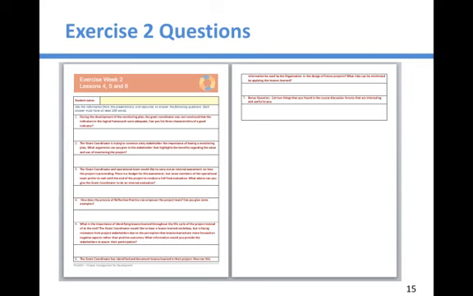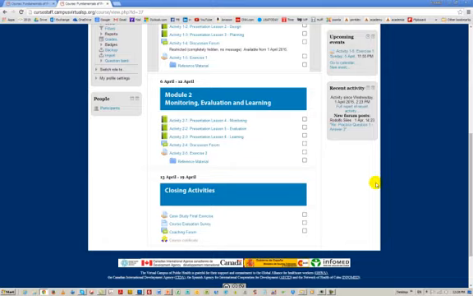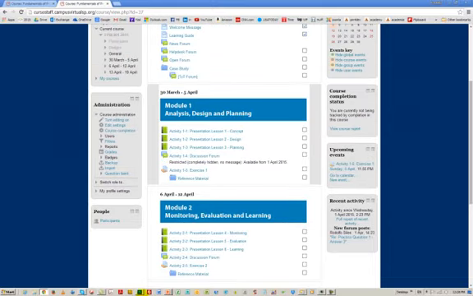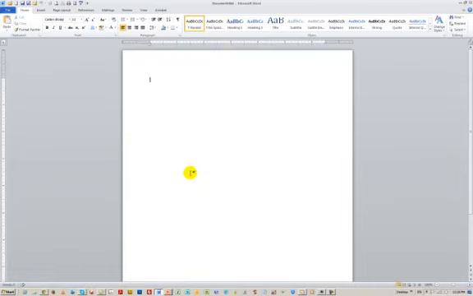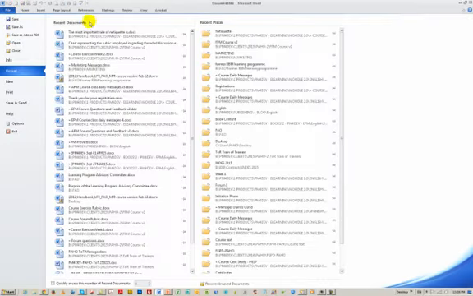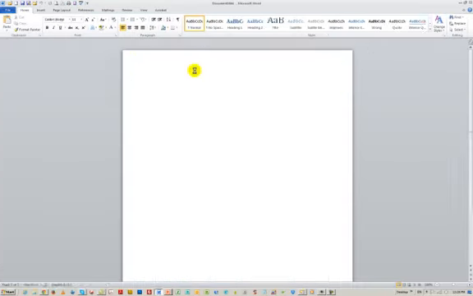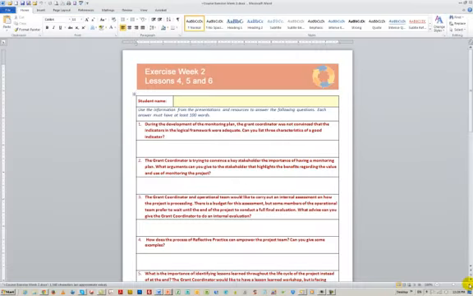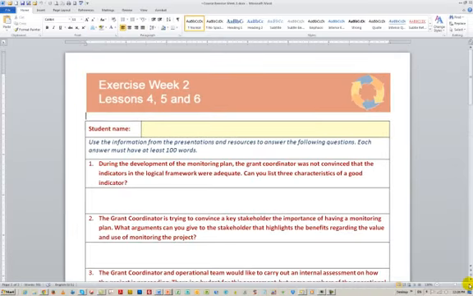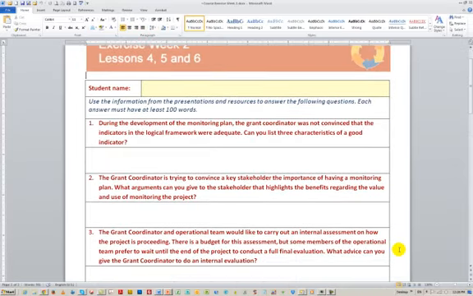They are again available in the course. Let me check if I have my document, and I forgot to do that. But I'm going to look at the courses, and let me open my Word document. And I think here it is. There it is. These are the questions for the second exercise that will look at lessons 4, 5, and 6.